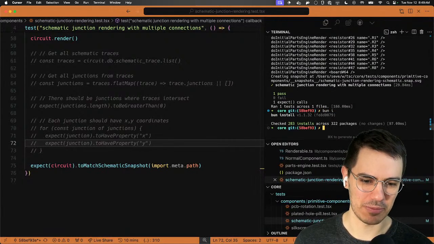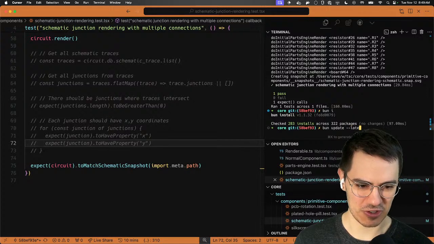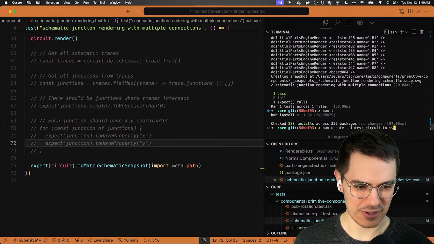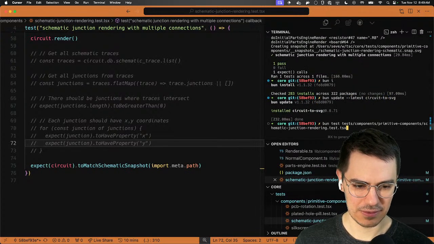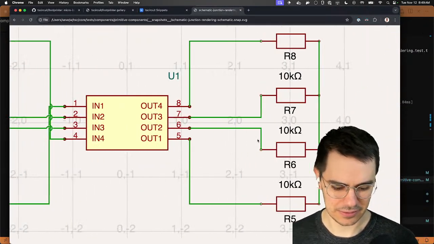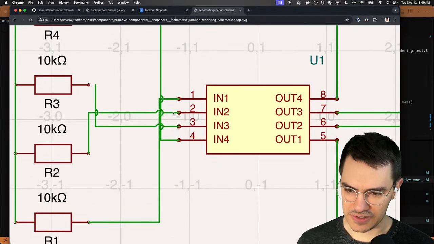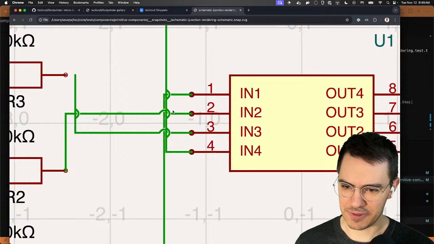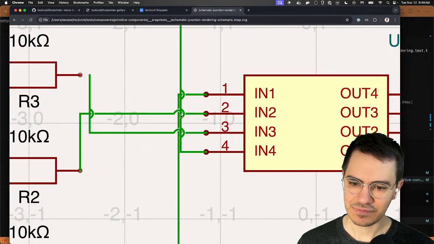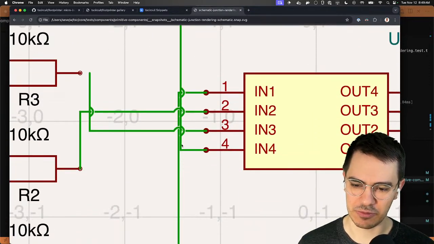Let me just do a quick bun install and update circuit to SVG just to make sure all of our dependencies are good. Yeah, all right. So we've definitely got a messed up thing going on here. This is even a different type of bug, I would say.